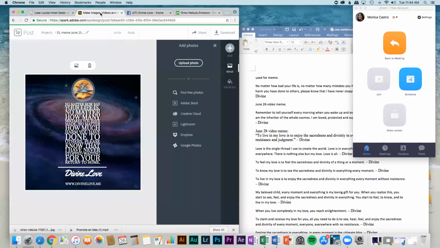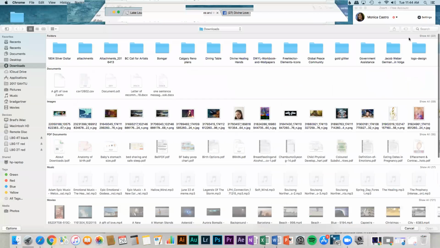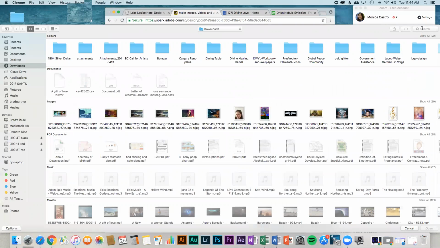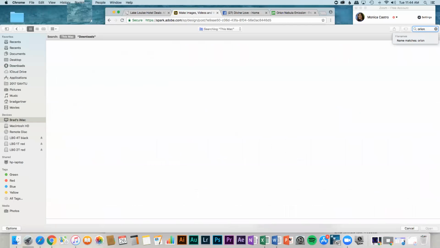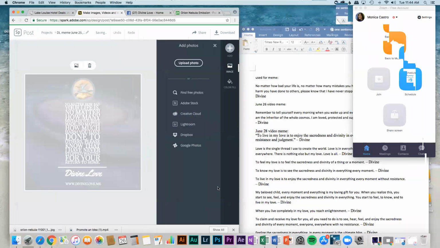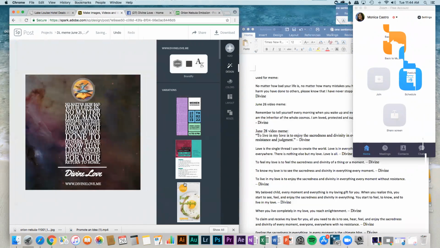So I'm going to go back here to SP and let's upload the photo, and it's in downloads. It takes it straight to your downloads. And then remember the name, it was Orion Nebula. Yes, so let's choose the image and press open. It just takes a few seconds to upload. Okay, perfect. So it's ready.